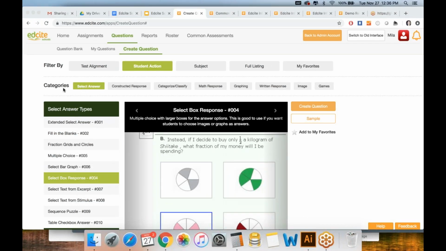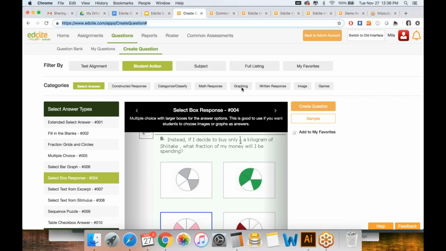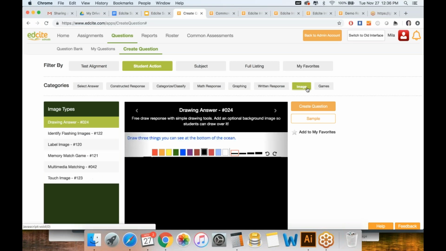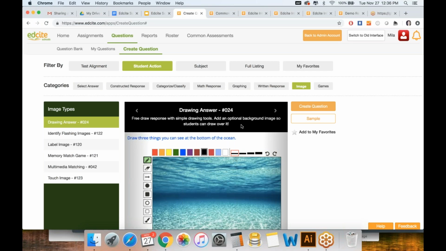I like to think of question types in terms of what is the student action that is happening. So if we're thinking about, oh, I want students to select an answer versus I want them to graph an answer, or if I want them to do an image based question. I can also toggle over to the test alignment and view question types that align directly with my state test. But for this demo, I'm really focusing on student action since we've got a range of states watching this.